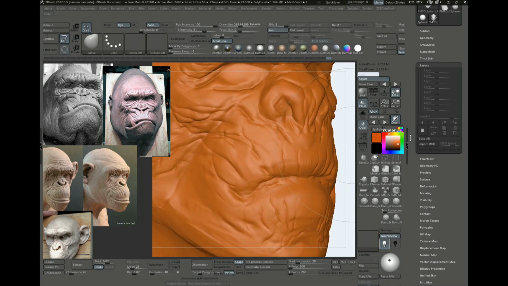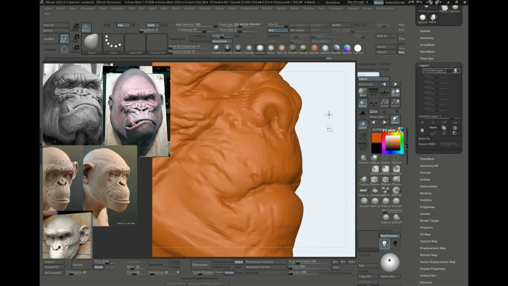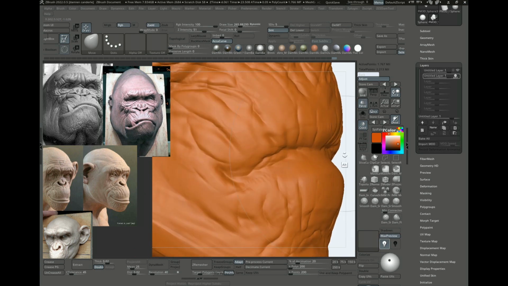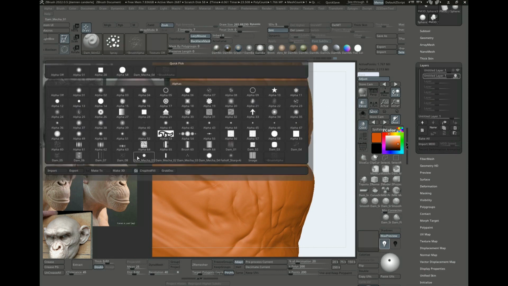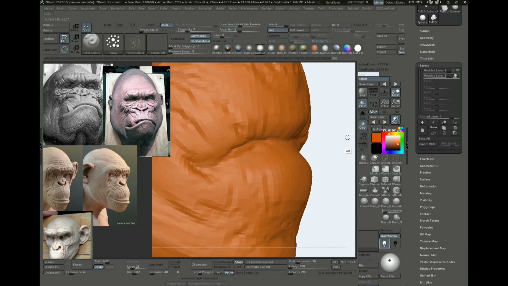So I will create a layer. This will be my main layer. So I will always have a backup for this stage. And I'm creating another one. And I will add details. So basically for details, I'm going to use some alphas. This one, for instance. This is a brush I made on my own.